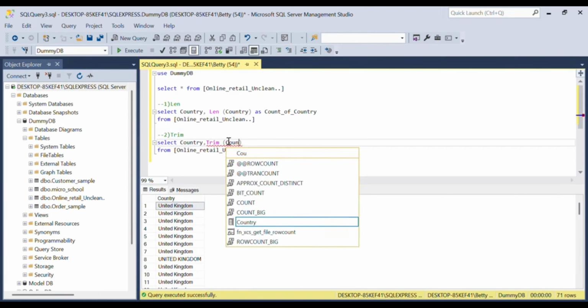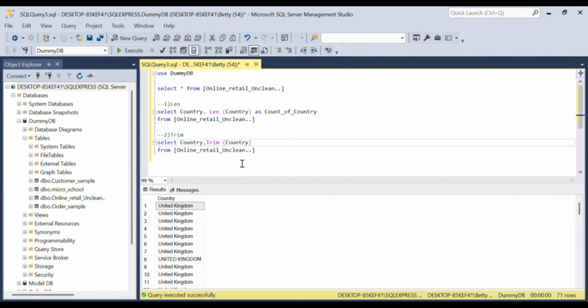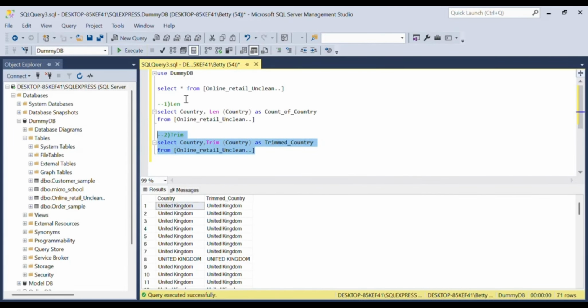So with trim, I'm going to put the country in the brackets and name this column as trimmed country. Execute. Great. And so ideally, the trimmed country column will not have any spaces. However, sometimes the software that you use may automatically take out spaces. So if you're lucky like me, you wouldn't have to make use of the trim function. So let's go to our next function, which is upper and lower.